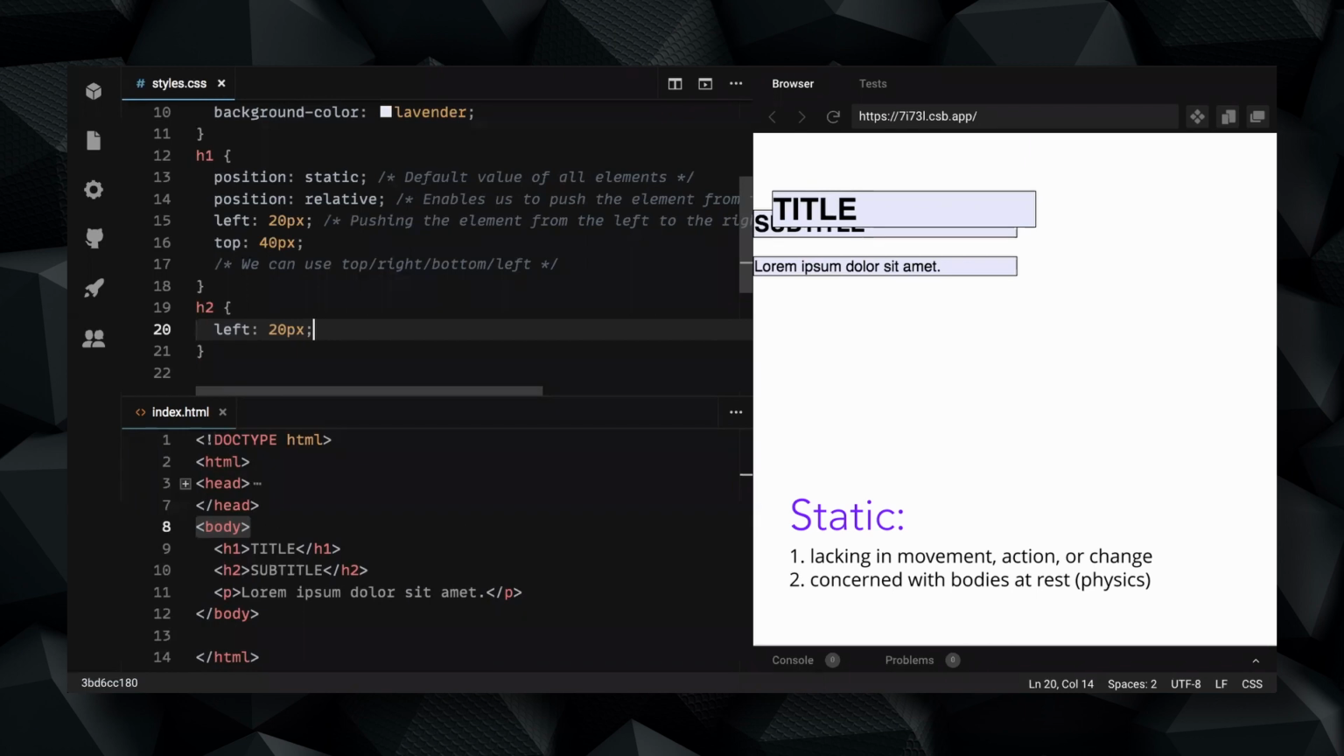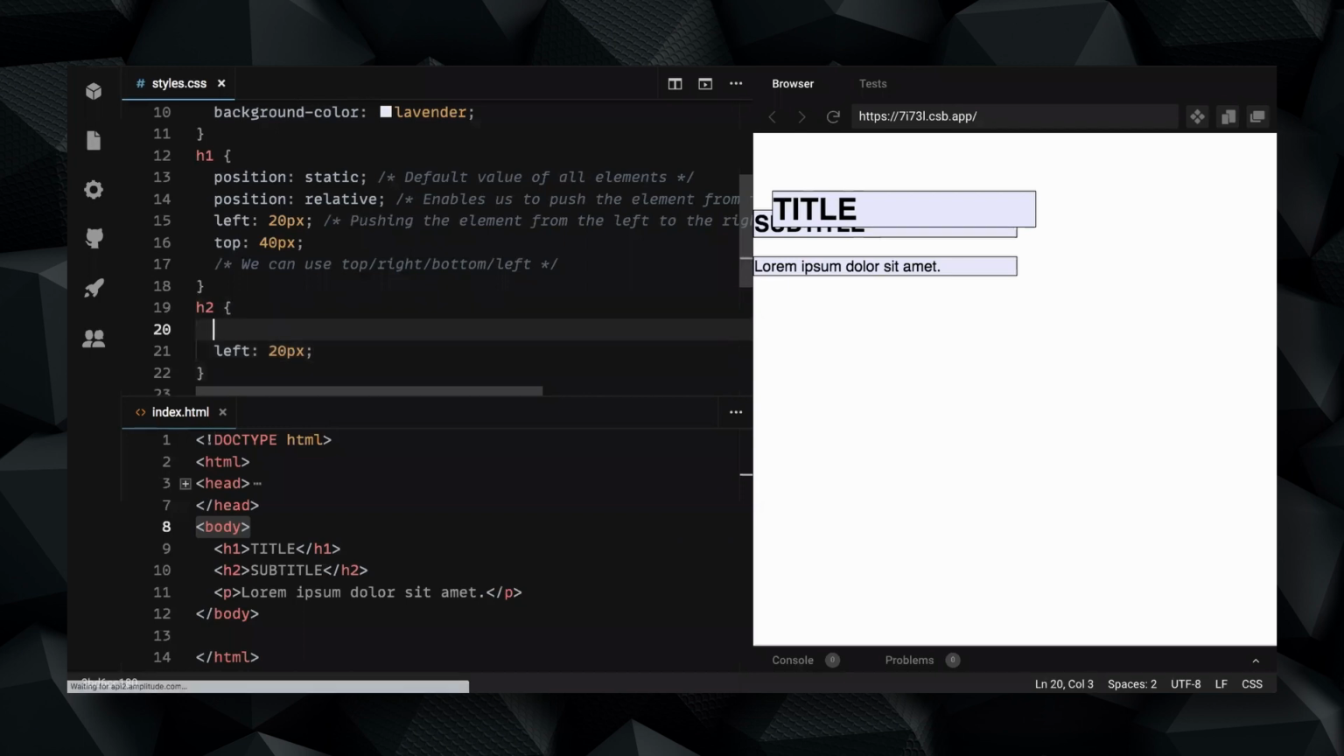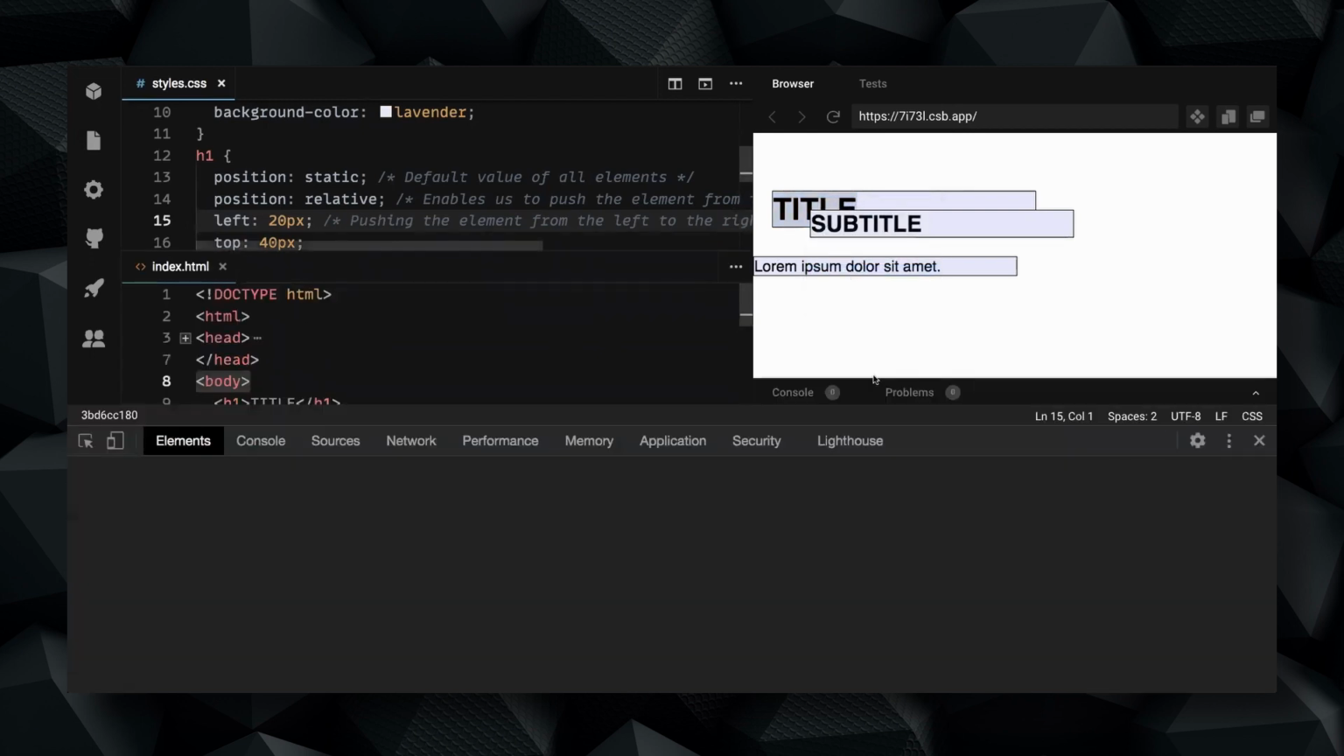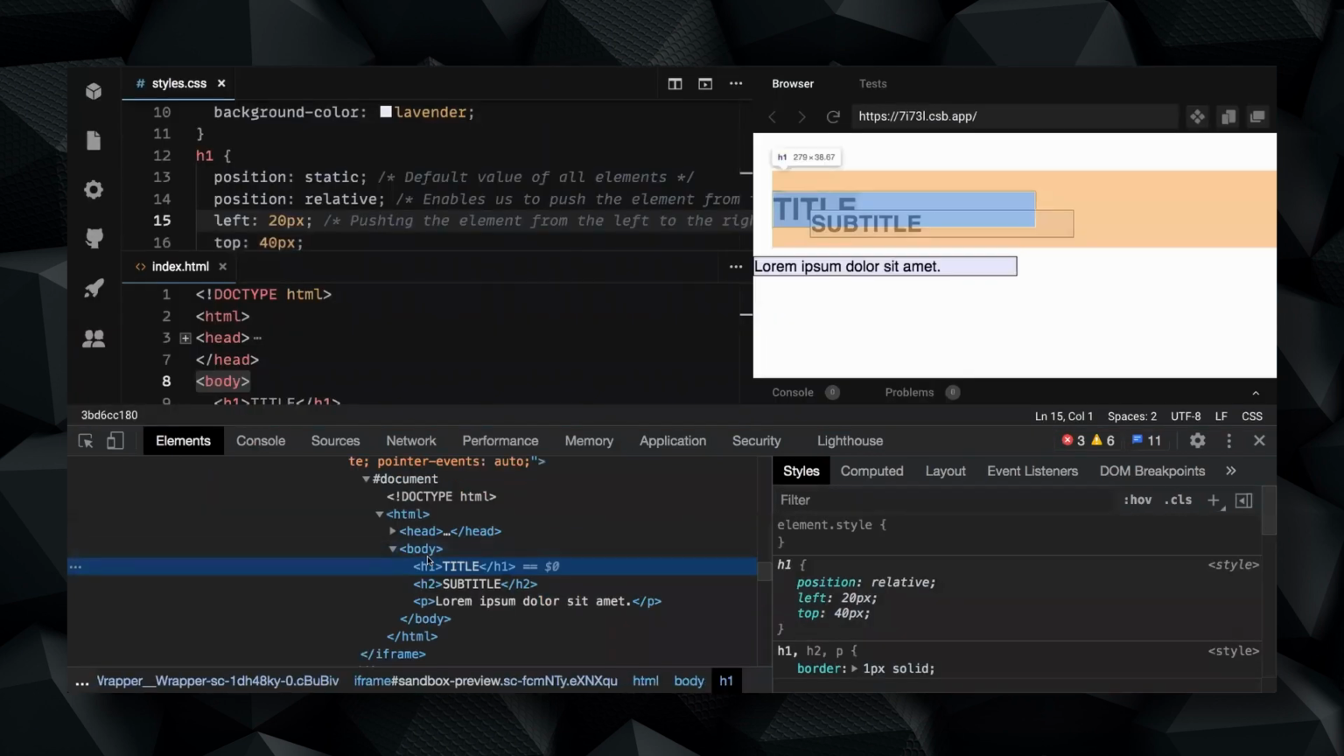So if I really want this element to move from its initial position, from its static condition, I have to put position relative. And of course, I can put this here and move it. So with position relative, we are able to push the element around its sides. Now, the important thing to note is that if we inspect the element, you will see that it takes up the whole line still. So we're pushing, but this orange color means that it's still taking up its own line.